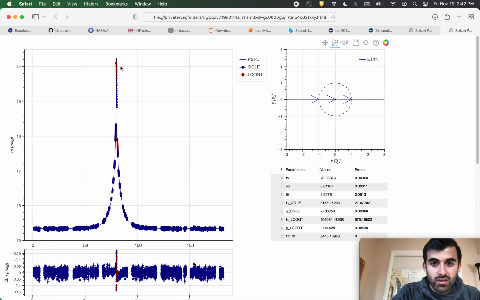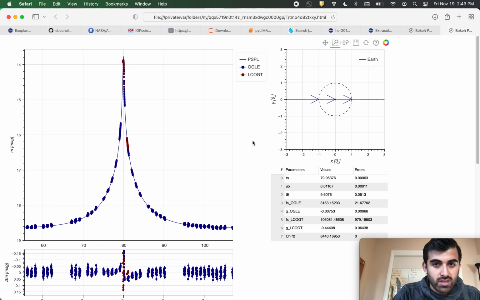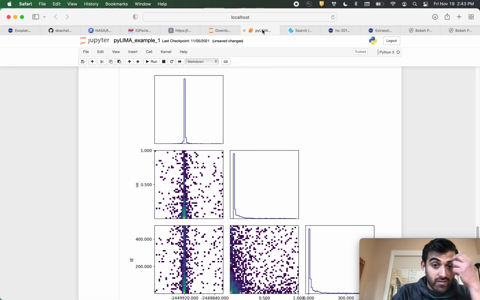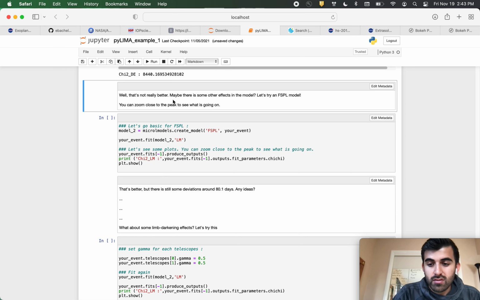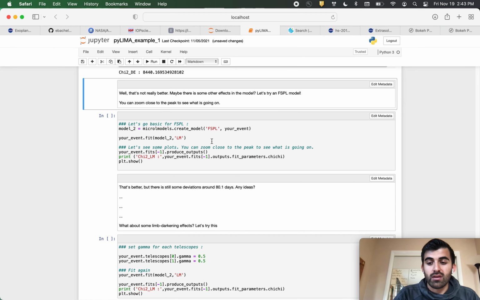And now zooming in on the peak, we see that there's not really much of a difference. As we predicted, the author is also not happy with the fit, so let's make it better. So now let's assume an FSPL. FSPL is science talk for finite source point lens. So now we're assuming that the separation angle is small, super tiny, finite, if you will.